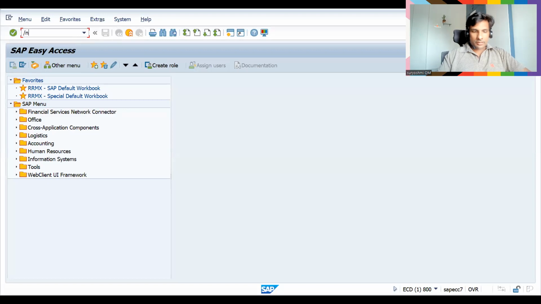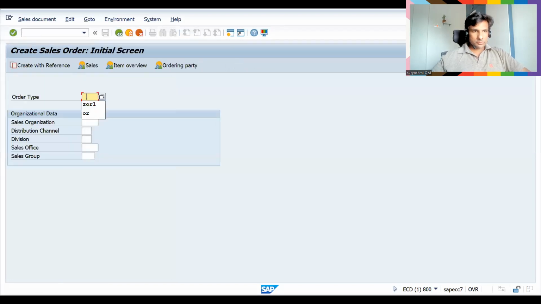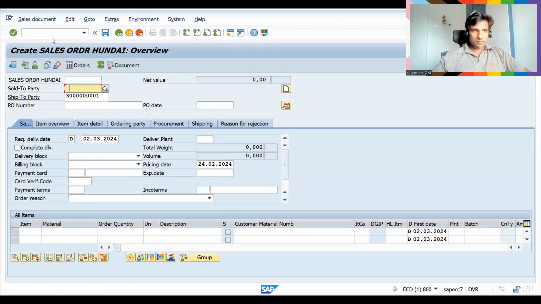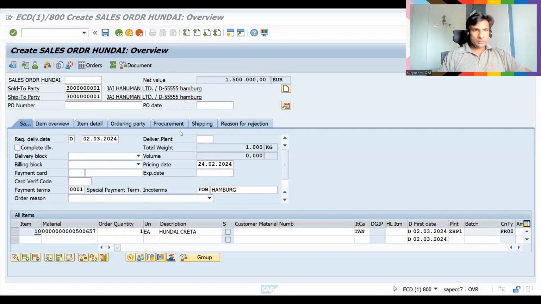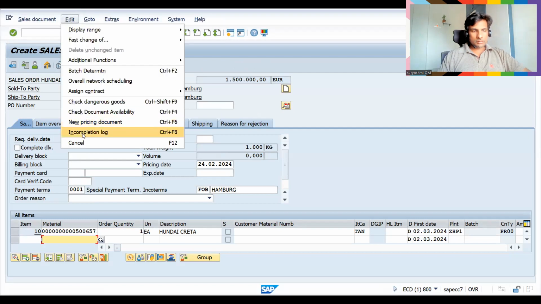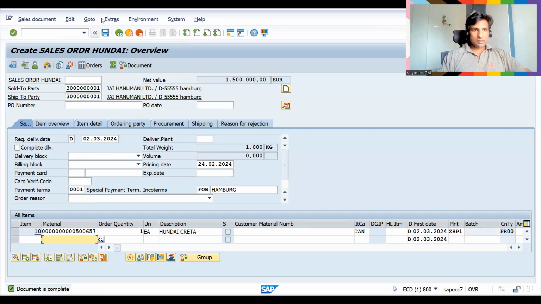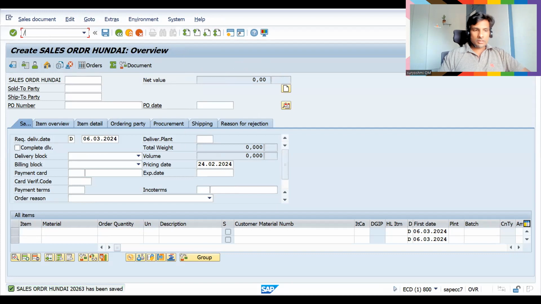Let's create a sales order. Let's check the incomplete log. We can save this. Okay, let's open it in VA02.